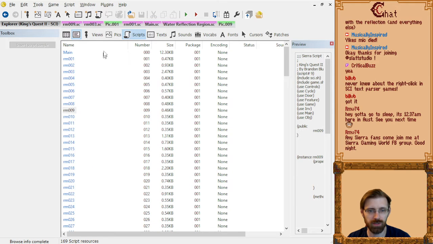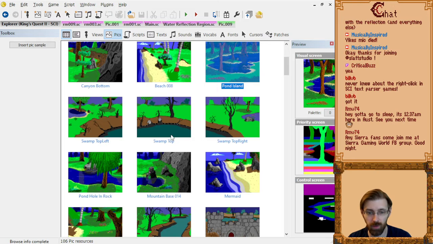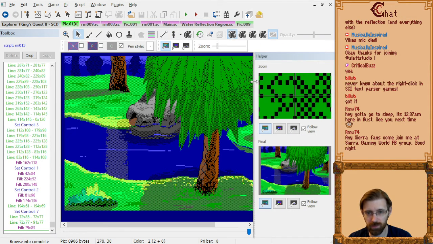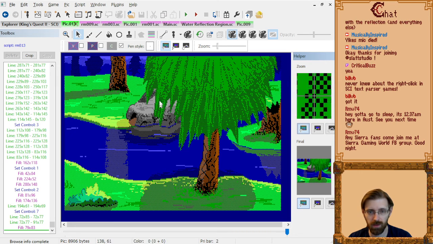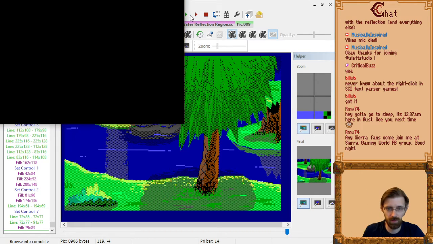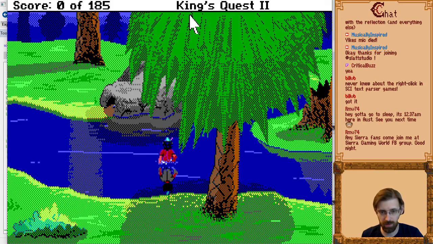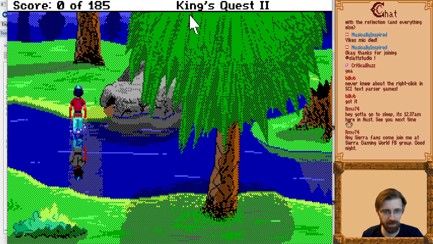I could do the water reflections on another screen that has water in it. I did it here, so this calls the water reflection region script. This is room 13. You can see it works. And even the deep wading up to your waist, it works. You see it really lags behind there. But he's reflected everywhere.